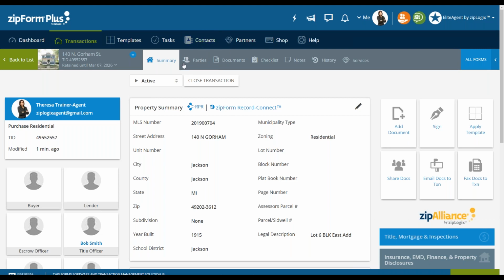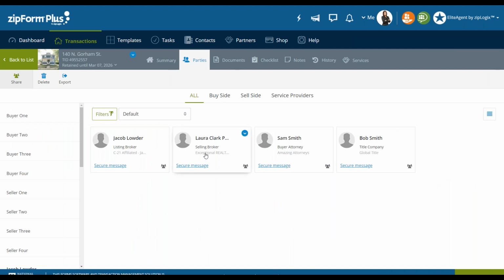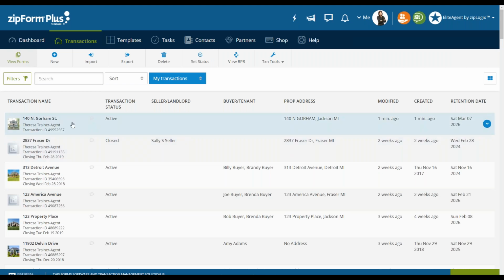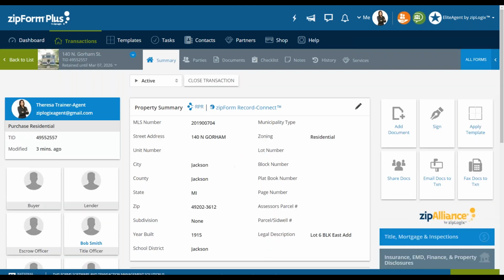Now, how this differs from these subtabs is that if I click on summary, I'm only going to see information pertinent to 140 North Gorham Street. If I were to click on parties, I'll only see parties pertinent to this transaction as opposed to going to contacts and seeing all of the contacts I've ever added into my zipForm Plus account. So just a little bit of difference there with respect to the information that you'll immediately see. So just know if you've opened up a transaction, you will see these 7 tabs. If you go back to the transactions home landing page, they will disappear. You click on the transaction and you will see them again.